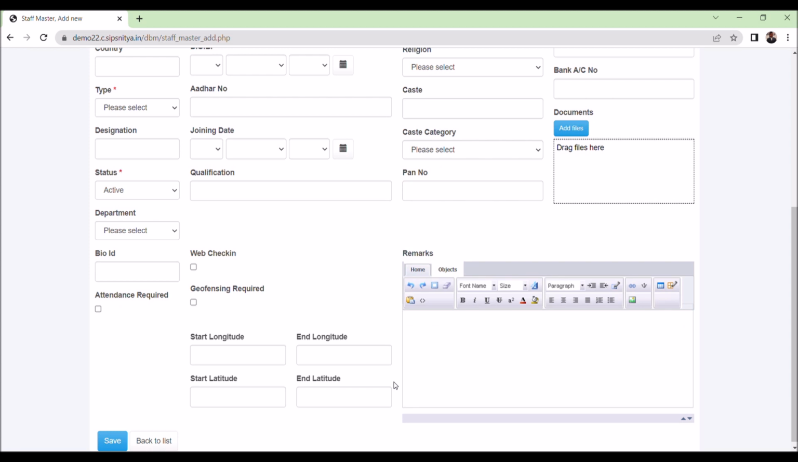Web check-in can work in parallel with a biometric device, and the area for web check-in must be defined within a 50-meter radius. BioID is also important when using a biometric device.